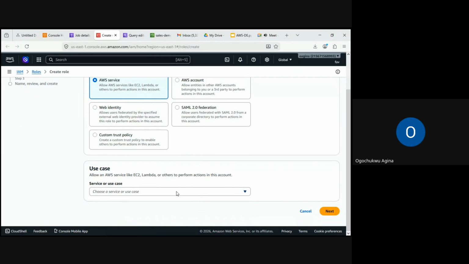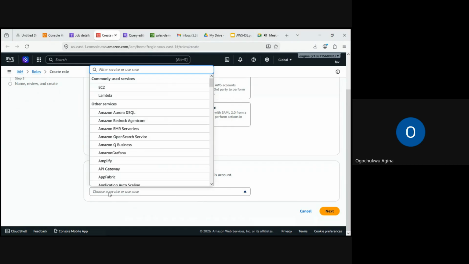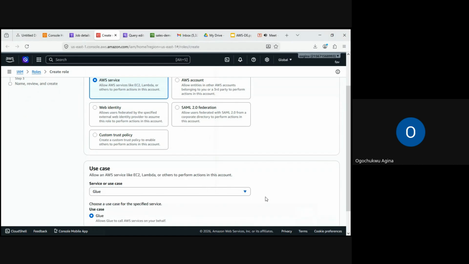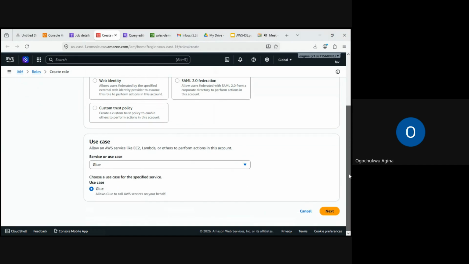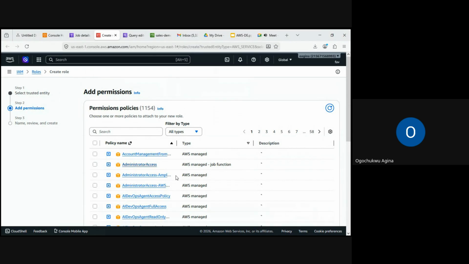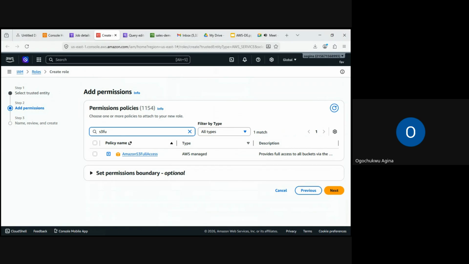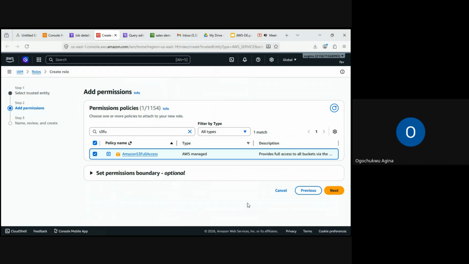Now, what is the use case? What service are we working with? We are working with Glue, so we select the Glue service here. Allow Glue. Yes. Next. Now we are going to give Glue permission to access S3. That is basically what we want to do here. So under search permissions, we can search S3 full. So we're giving it full access. Let it read and write in S3.